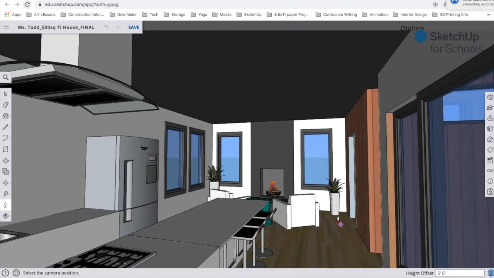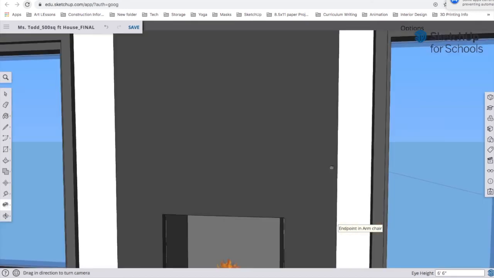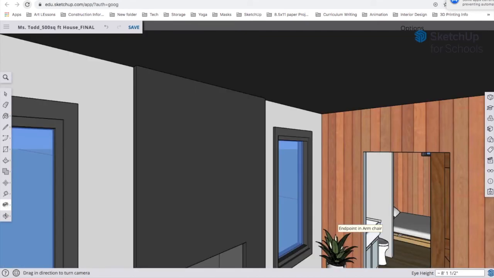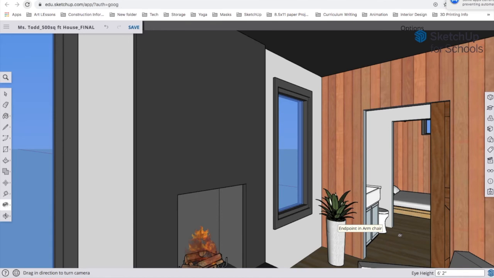Once I'm in here, I'm going to position my next view by clicking the little person icon and setting it up where I want my view to look. So I'm going to click right here by the chair. I'm just going to change my view. I'm going to change my eye height now to about 6'2". So I'm going to type in 6 feet space 2 inches. That gives me a little bit more of a view.